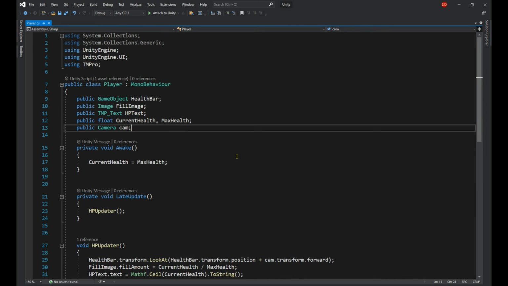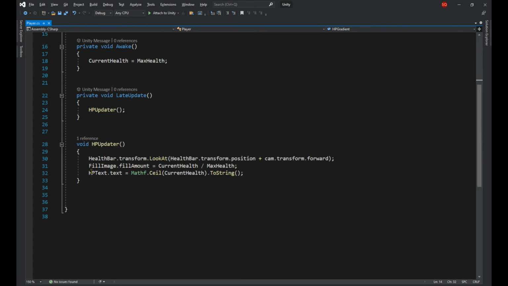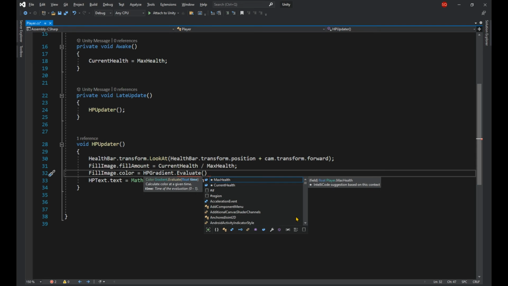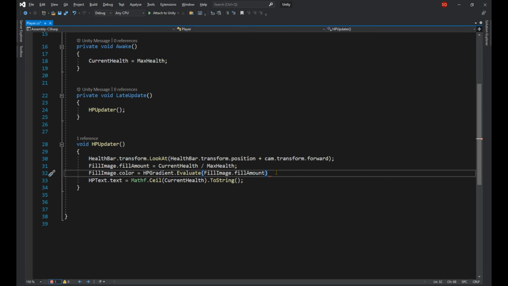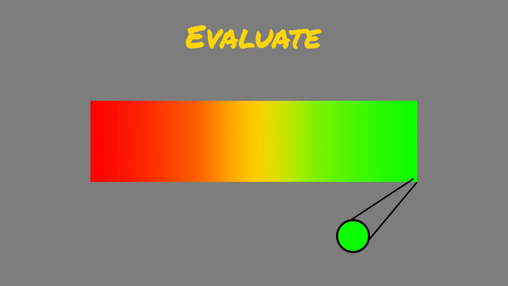To do that, we're gonna need a public Gradient called HPGradient, and after the fill amount is calculated, we're gonna say fillImage.color = HPGradient.Evaluate(fillImage.fillAmount). The Evaluate method returns the color at the following relative position between 0 and 1 in the gradient. So after we set up our gradient, it'll return green when our fill amount is equal to 1, meaning we have full health, and so on.